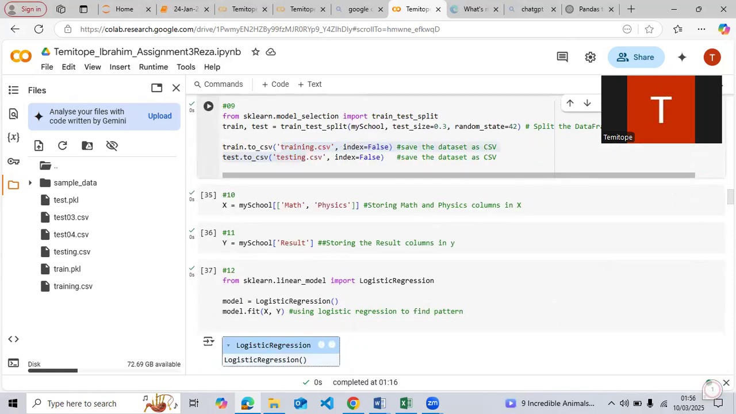So moving on, we are asked to store the mathematics and physics into a variable called X, which is our feature variable. So this is our feature, our mathematics and physics. So our X is the feature variable. Then the Y, we are asked to save in the result column, in a Y variable, which is our label. Our Y is our label, our X is our feature.